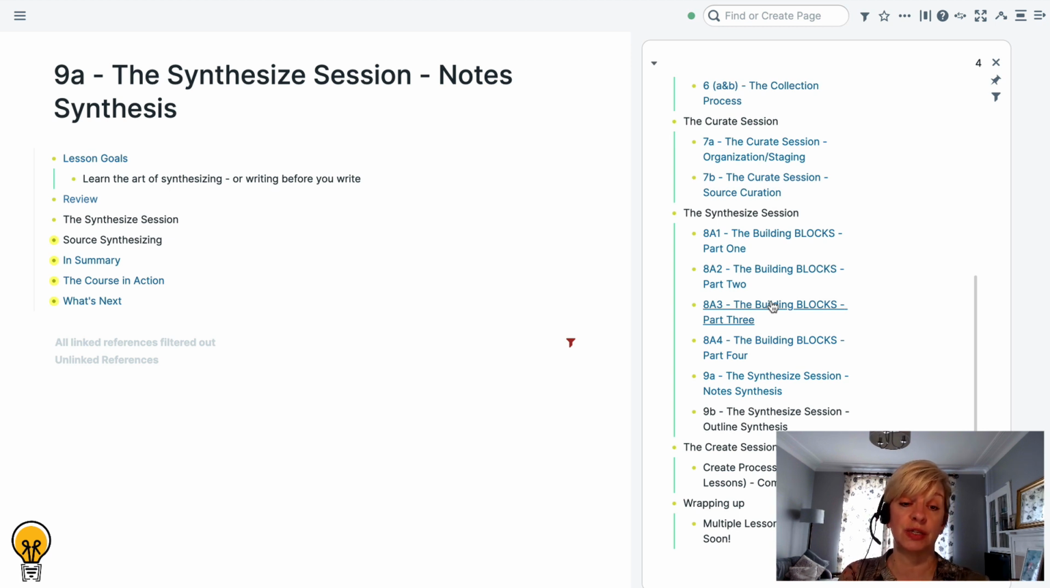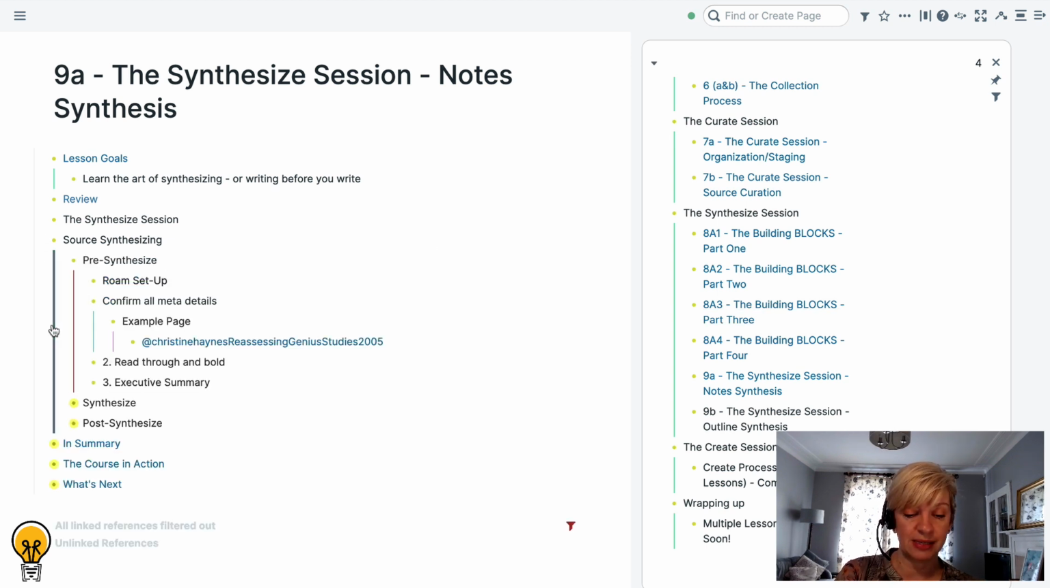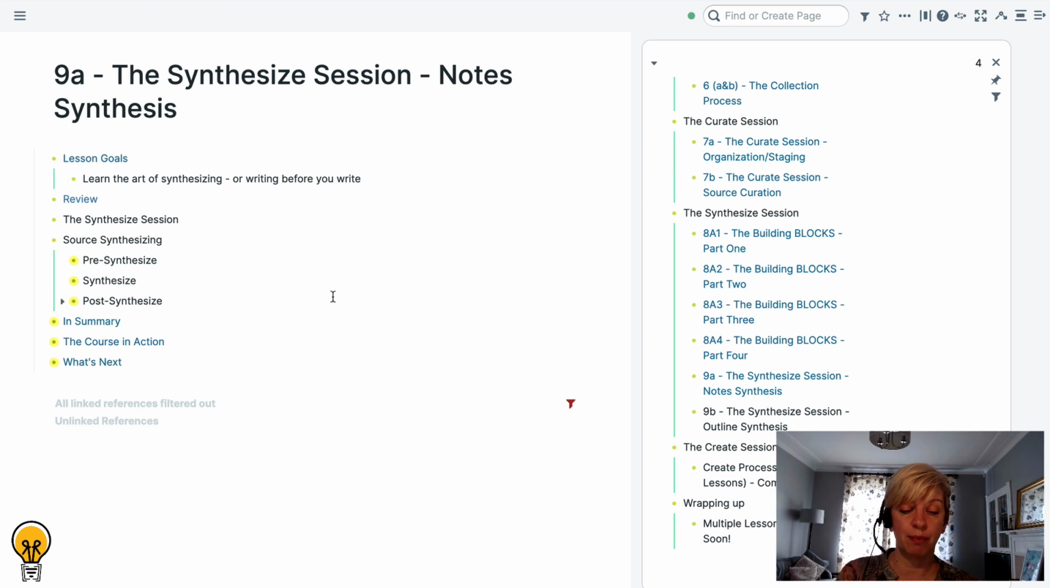So what is source synthesizing? Well, let's take a look at the three elements of it. We have pre-synthesize, synthesize, and post-synthesize. So what you have now is a list of sources within your Roam research database that have been marked as source active. That's what happens when you bring them in. Don't let this pile of source active sources build up. You want to have more and more and more in the source complete bucket.